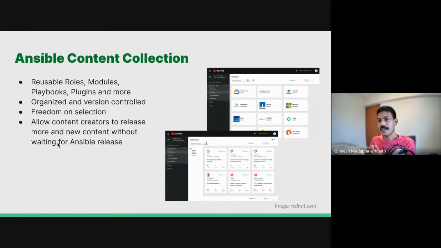Now you don't need to wait for Ansible to release, because the core modules, everything will be delivered via Ansible. But your own collection, you can manage your own way. You can release it or deploy it or make it available via Ansible Galaxy or via the certified content collection. So these are the reusable roles, modules, playbooks, plugins, and many more things. This is a more organized way, and of course with version control. So if you have some dependency on some modules, you can install the specific version of the collection, and you can install only the collection you need.